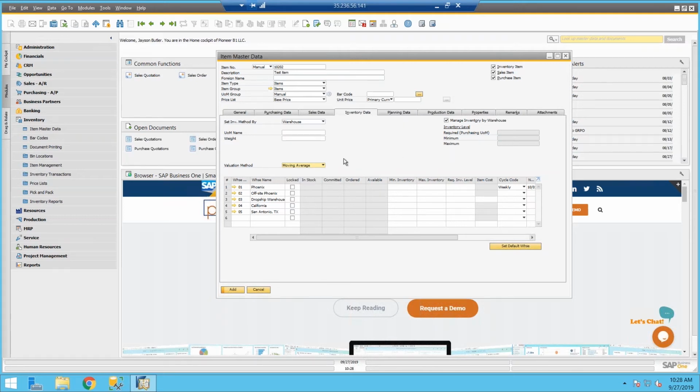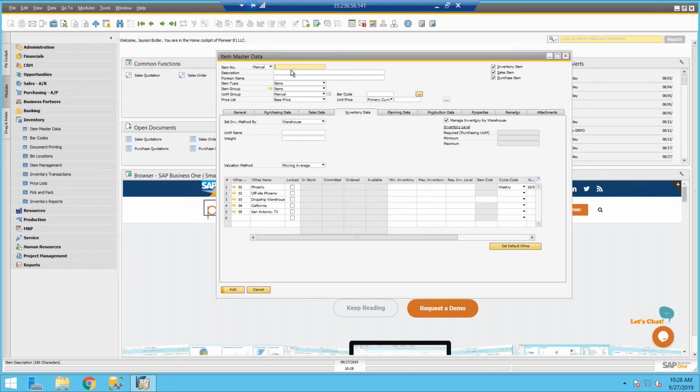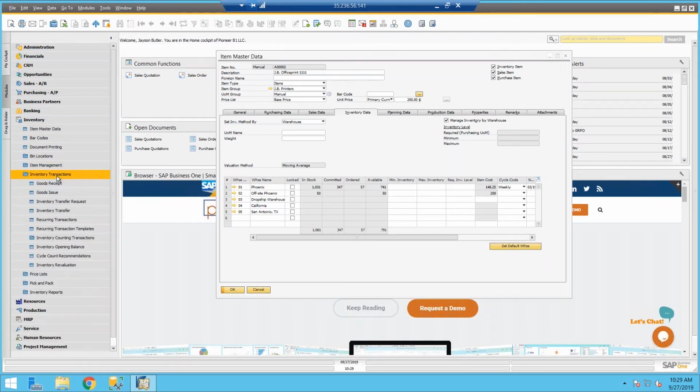If you ever need to adjust an item, so for example, if we take one of the items we reviewed earlier, A002, for example. We see that the item cost is 148. My setup is that every warehouse potentially has a different item cost. So I have different item costs for different warehouses. But for example, if I want to adjust that 148.25, the best way to do that will be using the inventory revaluation. So it resides under the inventory transactions.